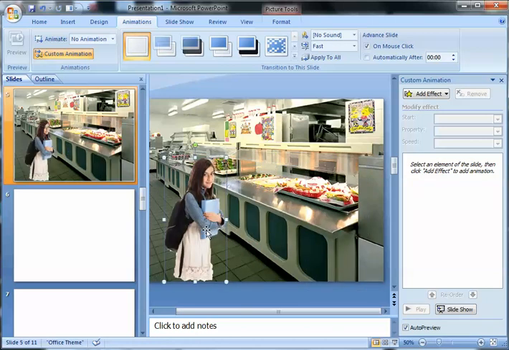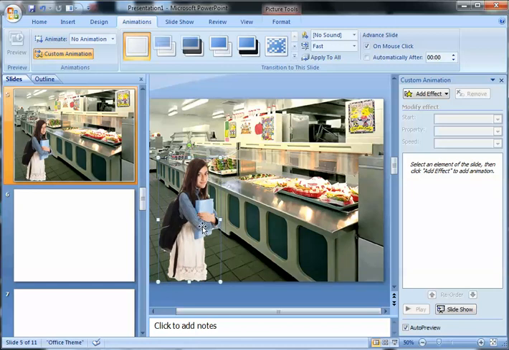I can just have her here when I go to the next slide, which I will, because I've already showed you how to bring her in. She doesn't have to walk into the cafeteria. You can if you want, but. And let's say she wants to order a sandwich.